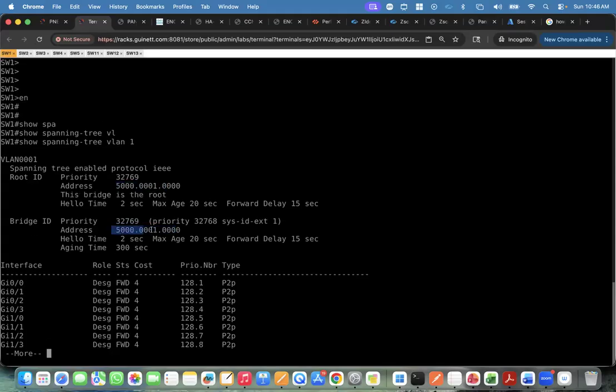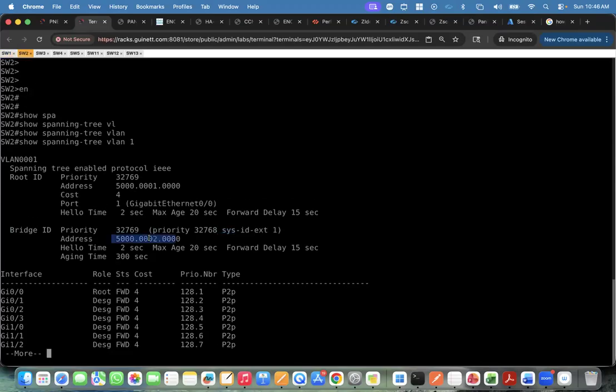This bridge ID is your unique MAC address. Root ID is basically showing the root switch MAC address. Who is my root switch? But for bridge, you just focus on the bridge ID. Bridge ID is 32768, right? And you can see priority is by default this one, and system ID extension 1. This is my 5000 and 000. But this switch having a different bridge ID.